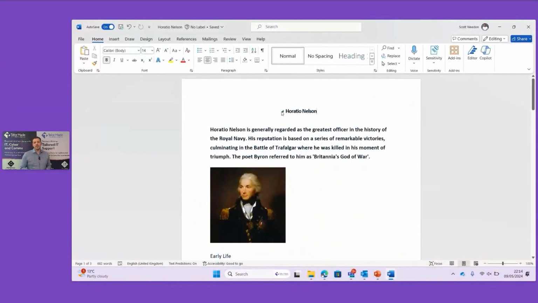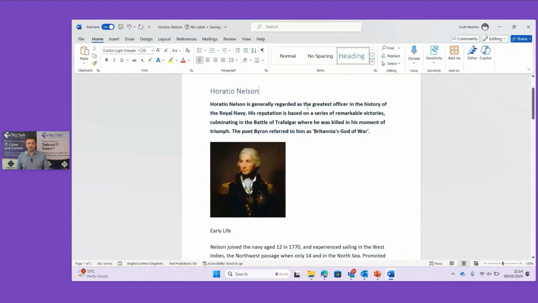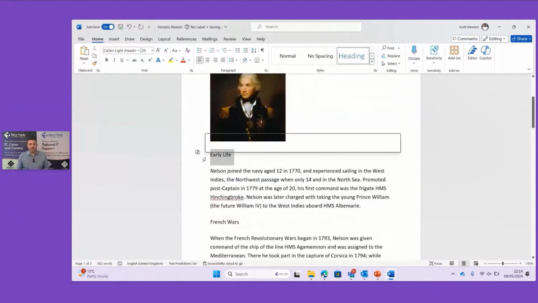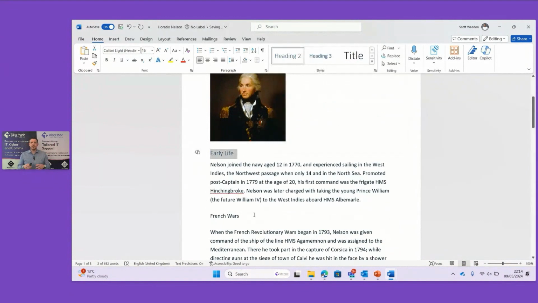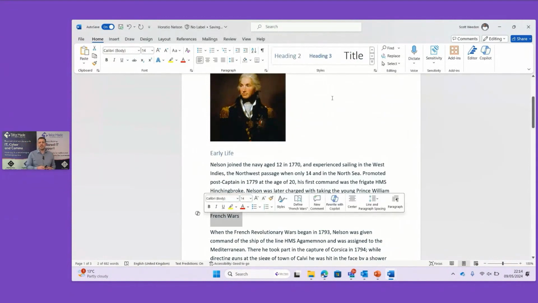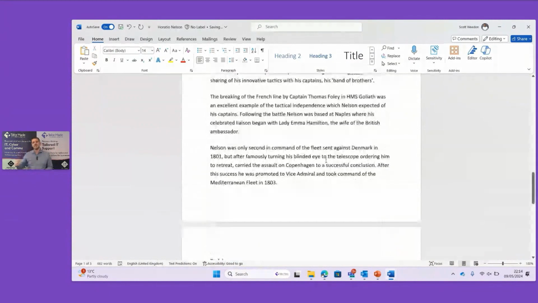So I've got a document here about Horatio Nelson. My father will be proud. I'm going to give it some headings. Okay, so I'm going to make the top bit heading 1. Maybe there's a sub part of my document that's got some relevant information related to the heading 1. So I'm going to make these things heading 2.